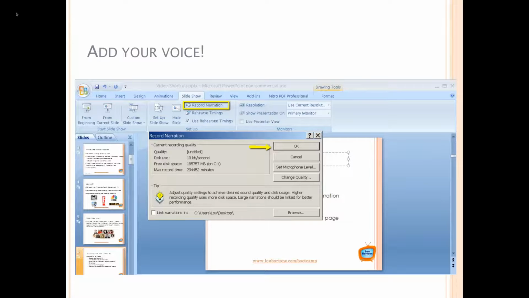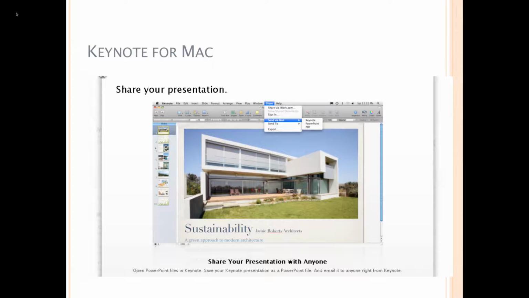If you're on a PC, you can go under the slideshow menu of PowerPoint and look for the record narration button. That's how you record your PowerPoint, similar to what I'm doing here live. If you're on a Mac, it's even easier because you can share your Keynote presentation, which is the Mac version of PowerPoint. You can share it as a video or as a PDF. So it's very easy to save that presentation as a video.